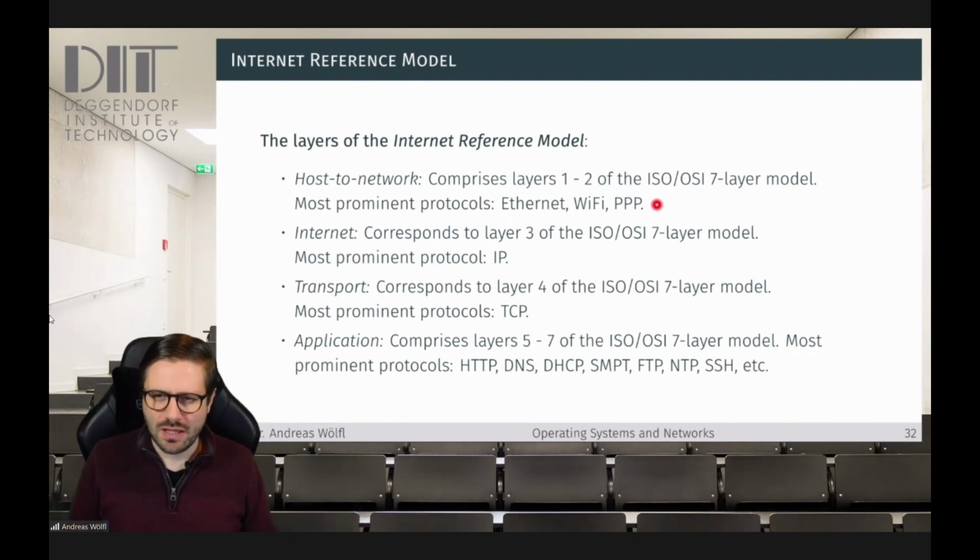Then internet layer or network layer, we have the IP protocol as the most prominent protocol. In transport, it's the TCP protocol. And in the application layer, we have a lot of protocols that are used on a day-to-day basis. So right now I'm using HTTP because I have a browser open. I use DNS to resolve names. I use DHCP, which is a protocol to obtain IP addresses.